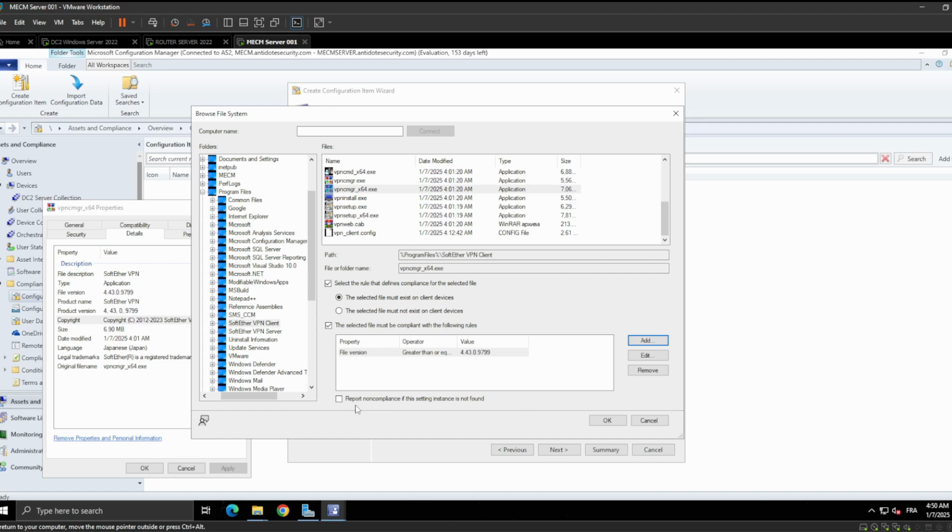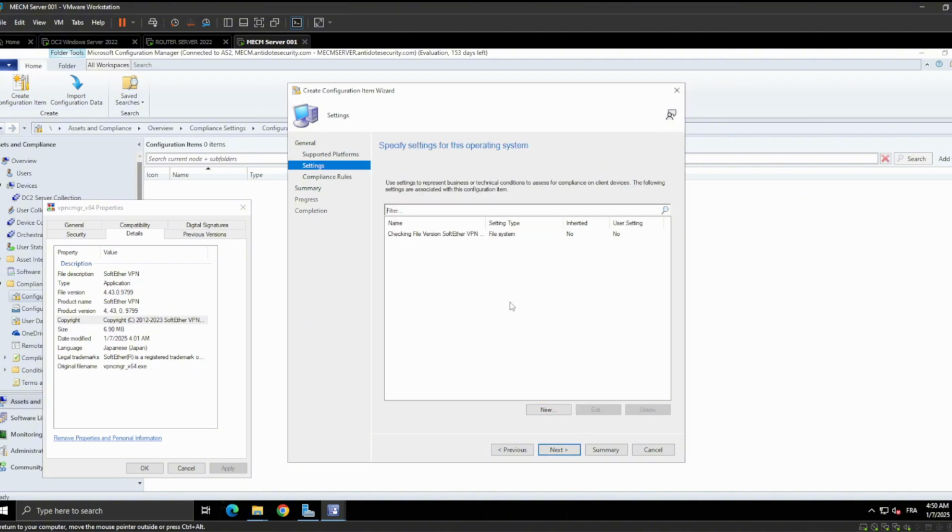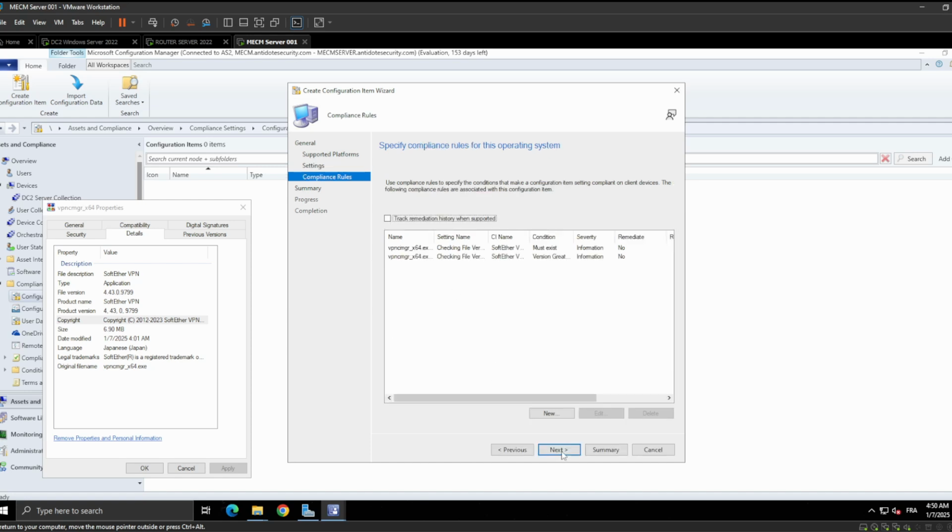Okay, so then report non-compliance. If this setting is not found, we press yes, and we say okay. Include subfolder. No, this file is associated with yes. Apply. Okay. Inherit. So we could have made a new one, like I said, guys, but it's better to only check for this.